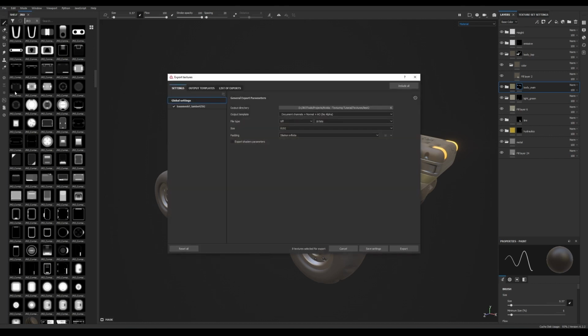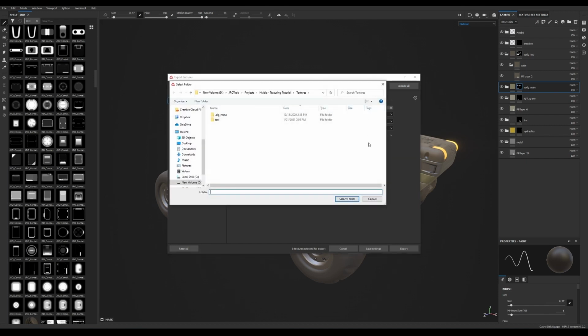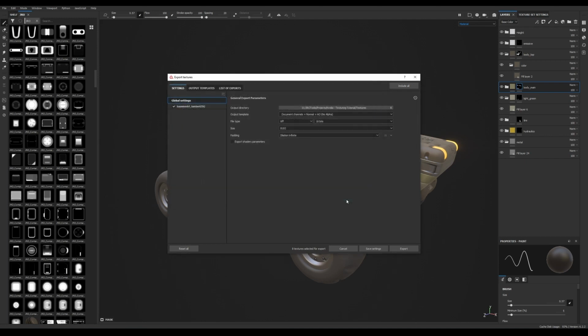There are many different export setting templates to choose from, and you can also create your own. Usually for a standard export, I use the Document Channels template. In my case, I have already set up most settings beforehand, but go ahead and choose where you want to export the files to. In my case, I'll export it as a 16-bit TIFF file. For resolution, I'll just choose the largest size available, and then we can export.